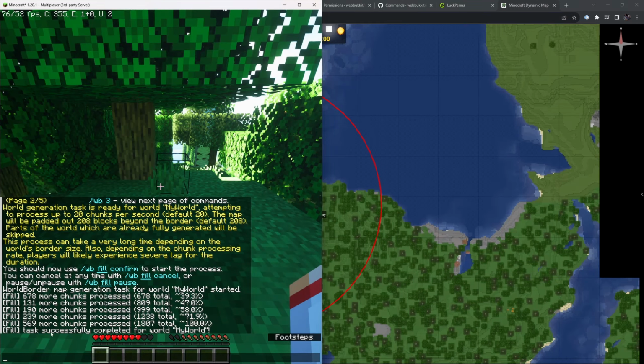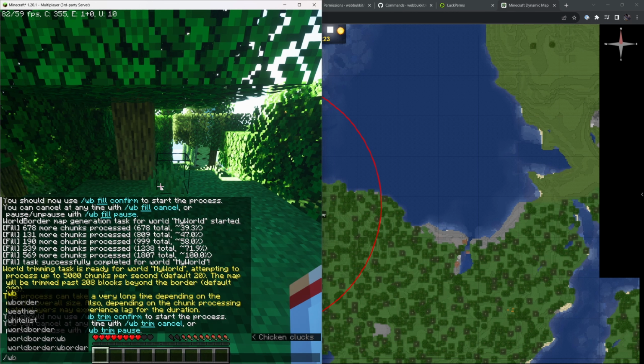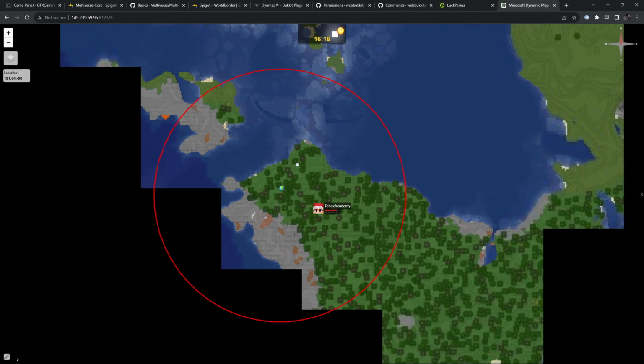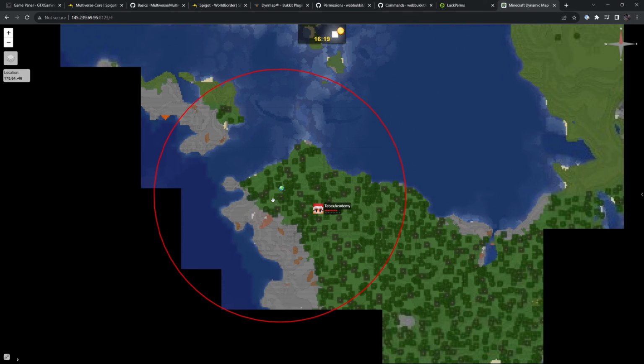It says fill task successfully completed for my world. So let's now trim the world. So let's do world border trim. We can do this because we are in the world that we want to trim. You can also specify the world inside of the command. And once again, we need to do trim confirm. And now it trimmed everything outside of the world. For this to properly update in here, we need to go and restart our server.